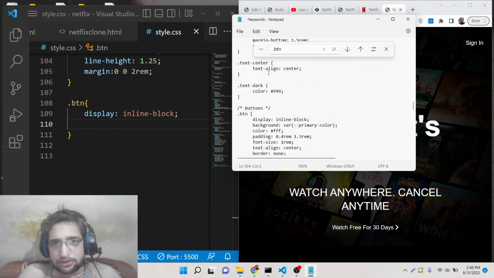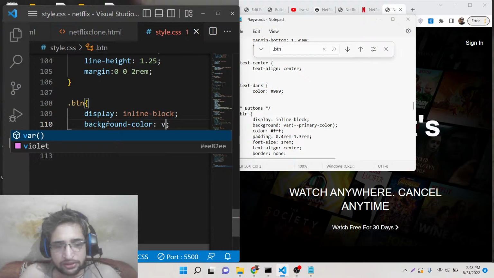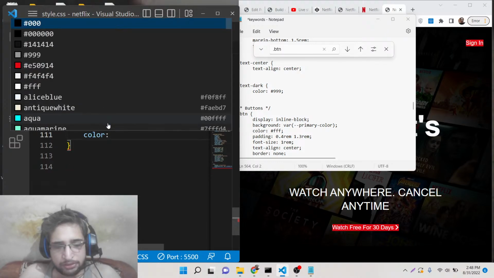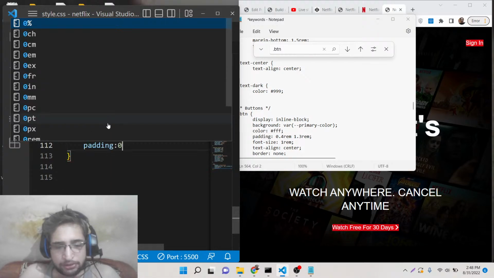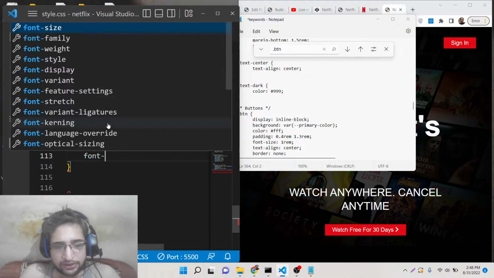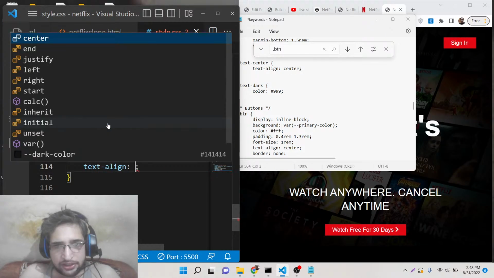You can now see inline block, and now we also need to change the background color of the button to this primary color that we defined. So this red color. The text color will be white, padding will be 0.4 rem, 1.3 rem. So now it is bigger. Font size is 1 rem. Text align in the center.